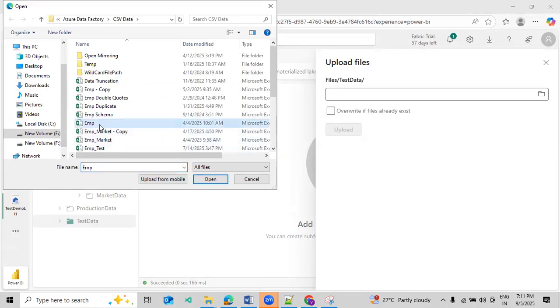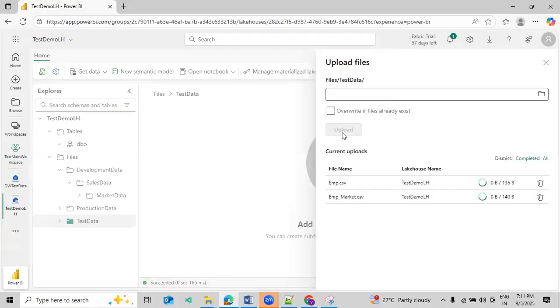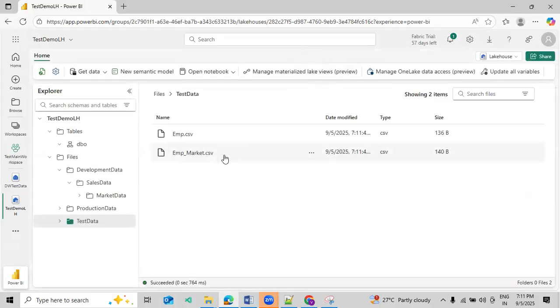For example, in this case, I'm selecting two files: EMP and EMP underscore market. Just click on open, click on upload. That's it. Whatever files you have chosen, all the files came into the Lakehouse. Now you can see emp.csv, emp underscore market.csv.